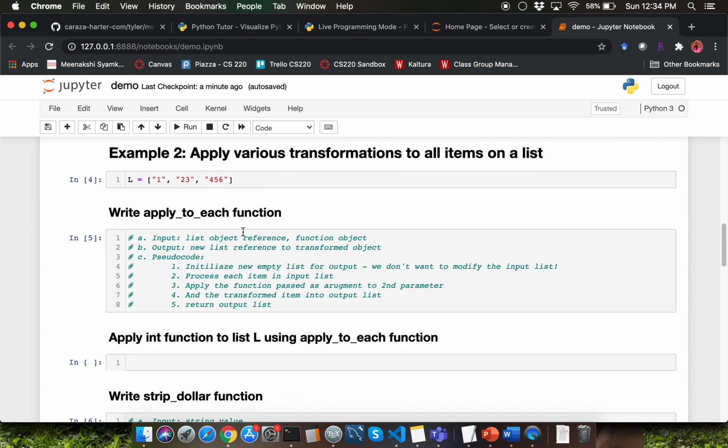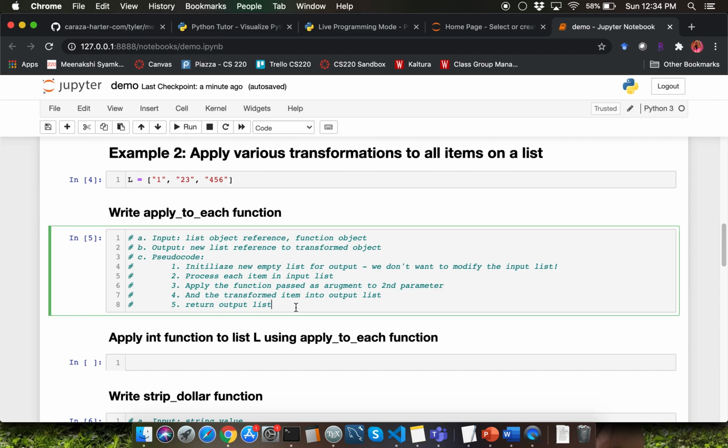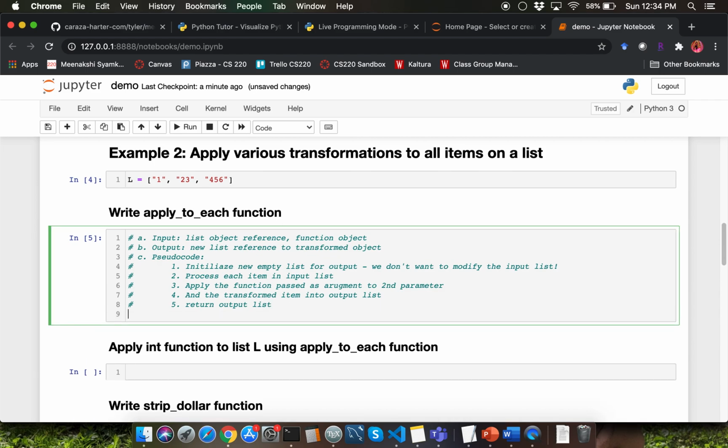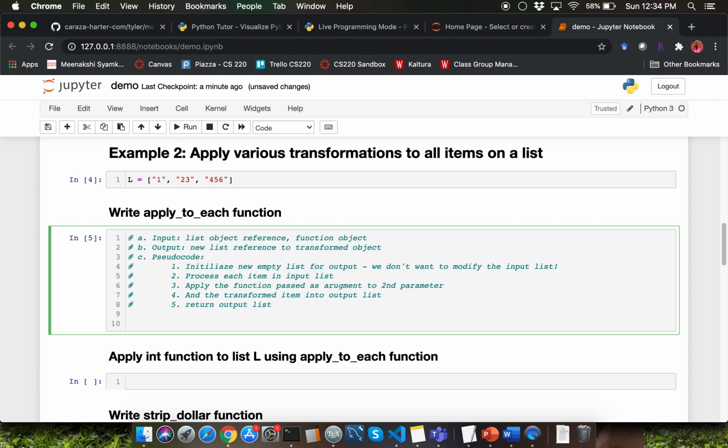We are going to write a function called apply to each, which is going to enable us to apply the int function to each item in this list L over here. I've provided to you the detailed pseudocode for the apply to each function. Let's quickly go through the provided pseudocode here.